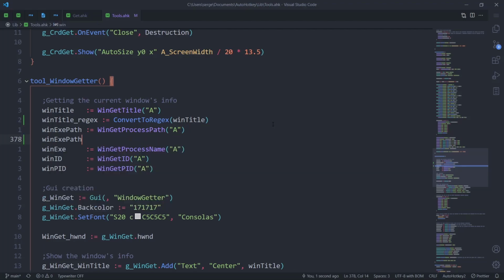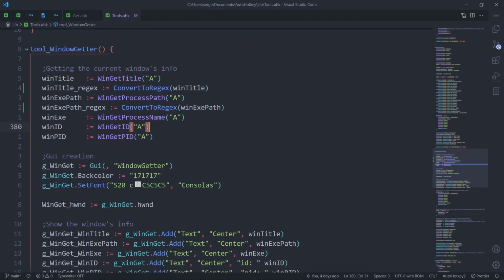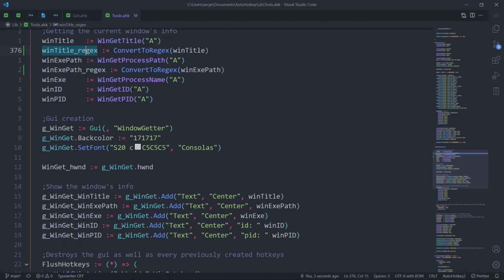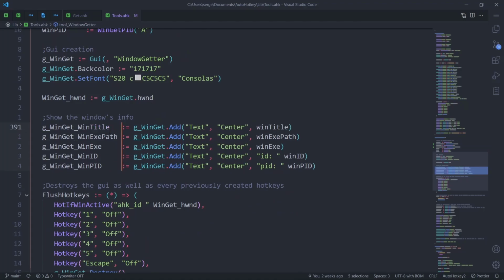Same about WinExe path. No need for WinExe because it's just one backslash, and even that is not needed. Plus, it's not really used for win titles, not necessarily. I forgot the regex part. Convert to regex WinExe path. Perfect. So we got the two new things that I want to add. First of all, let's make them pretty. Cool.